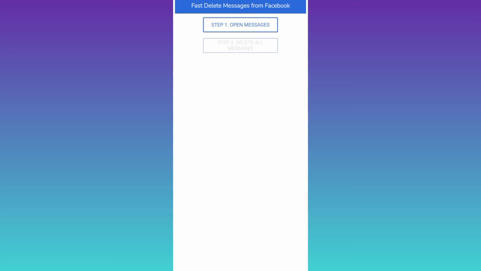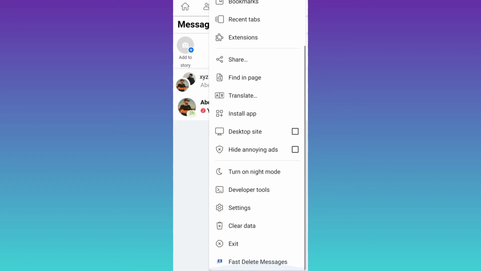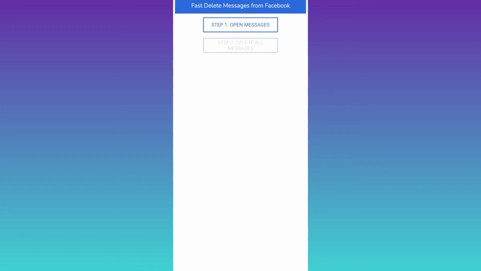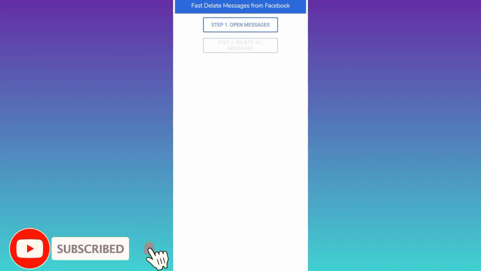Click on open messages. Now once again click on these three dots and go to fast delete messages, and now all you have to do is to click on this step 2, delete all messages. And once you click on it, all your Facebook Messenger chats will be deleted in one click.